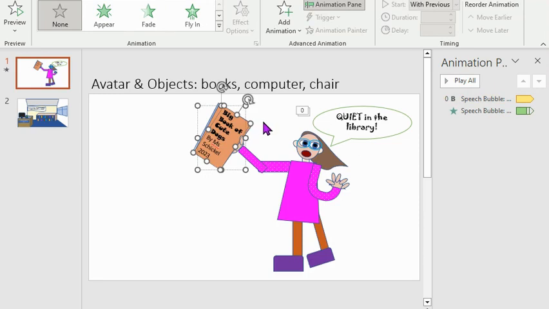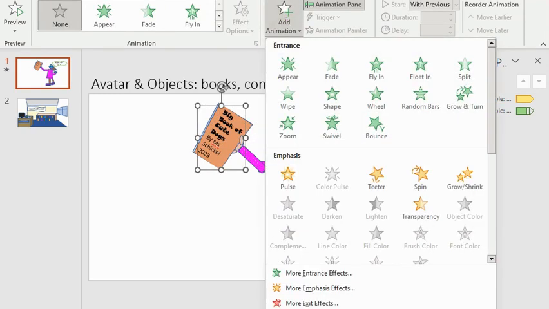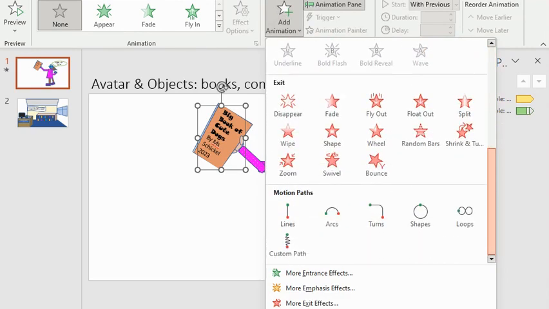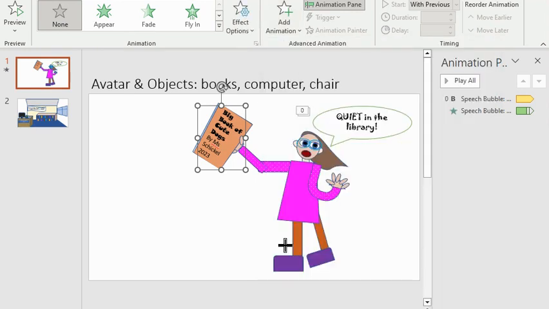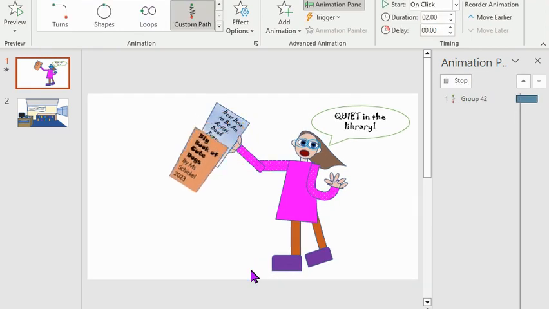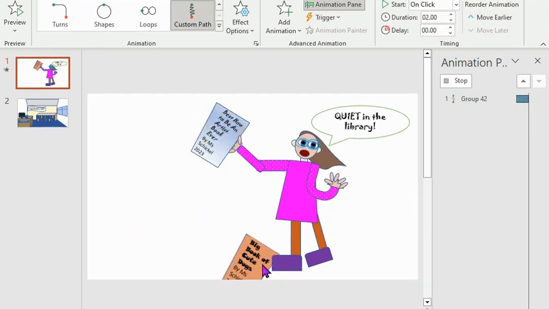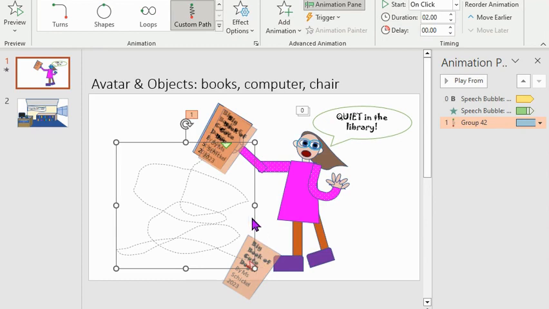And then I'm going to come over here and I'm going to select my book and I'm going to go to add animation and I'm going to come down here. I'm going to use this custom path. So it's starting up here and I am going to draw what I want it to do. Oop, there we go. All right. So that is what I want it to do.